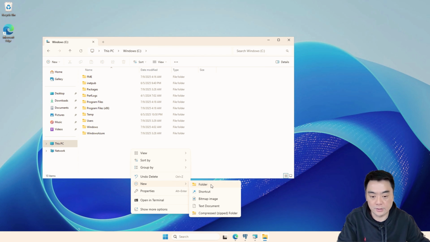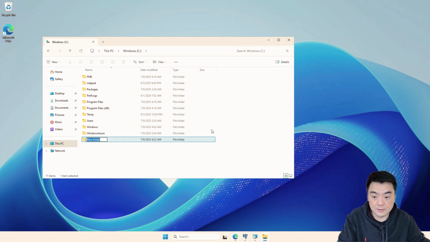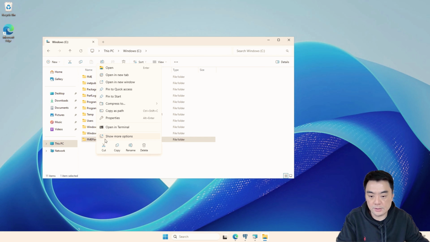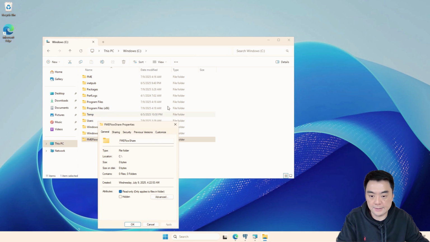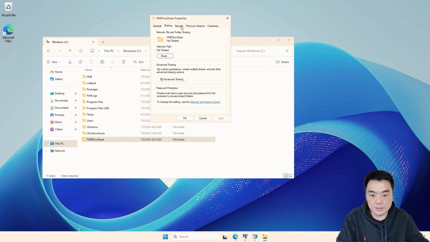That's why you might want your domain setup or domain service account user to be able to access. But we're just going to do it locally here. So we'll just go FME Flow Share. This is the folder we're going to use, but we'll right click on it and go to Properties, and we need to go and turn on sharing.